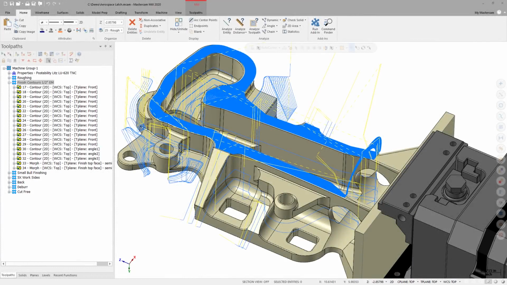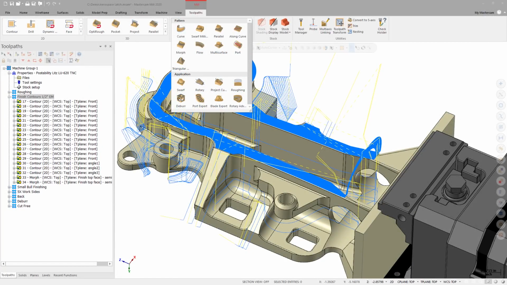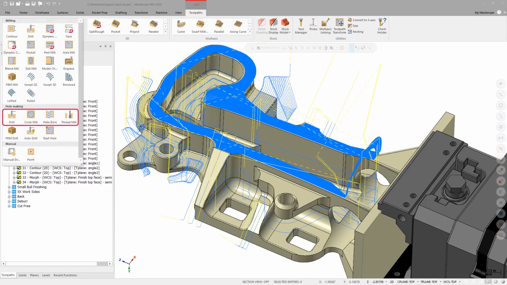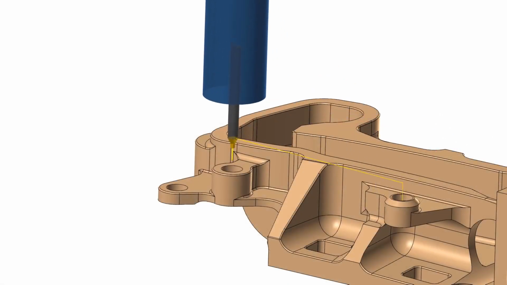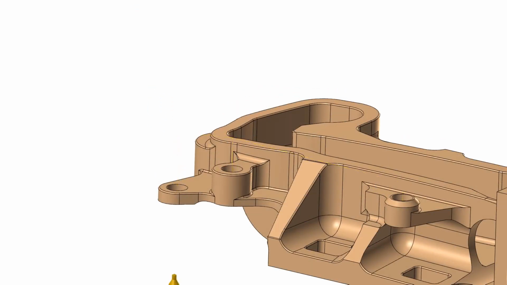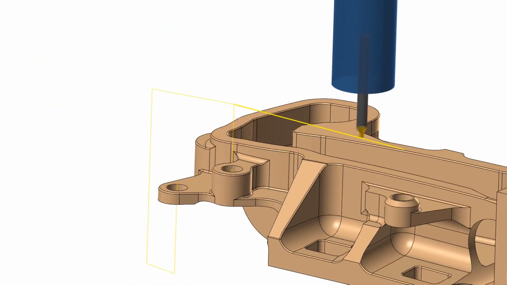Starting in Mastercam 2020, the Multiaxis drill and circle mill toolpaths have been removed, and Multiaxis capabilities have been added to the helix bore, thread mill, 2D drill, and 2D circle mill toolpaths located in the 2D toolpath gallery. The tool axis control page allows you to choose between creating a 3, 4, and 5-axis toolpath. This also allows you to easily convert an existing 3-axis hole-making toolpath into a multi-axis toolpath.